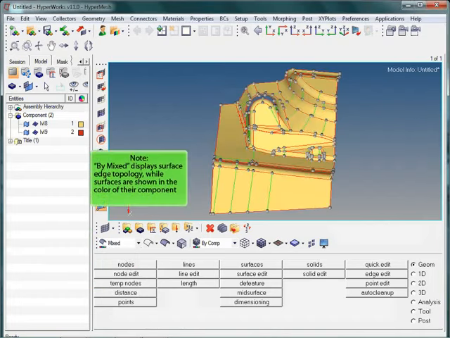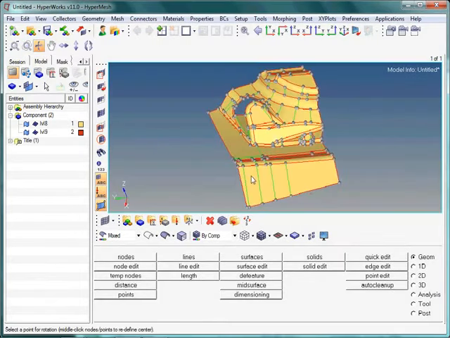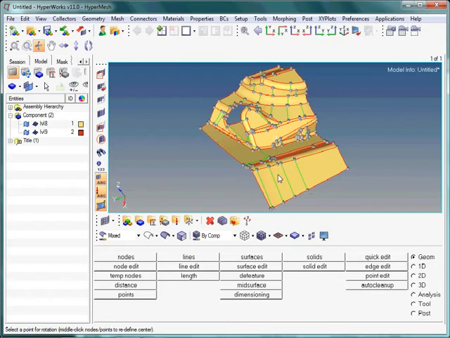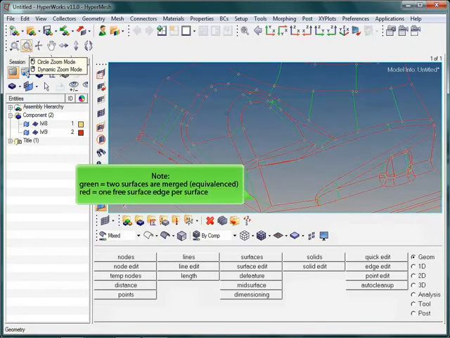The display mode, by mixed, keeps the edge color and adds the color of the component to the surfaces. Just compare the surface color with the color of component LVLA. Now, let's learn more about the red edges inside the model.